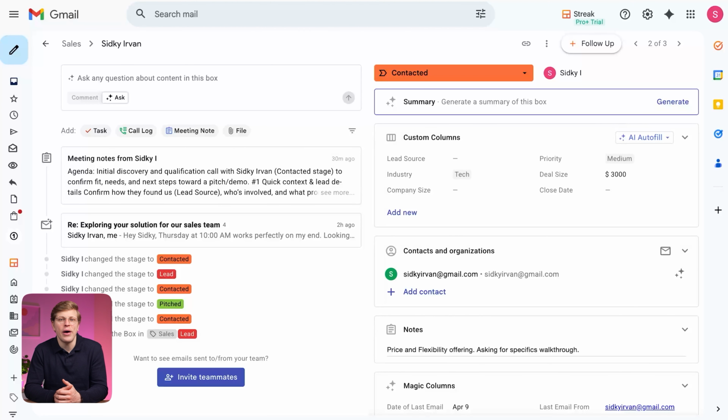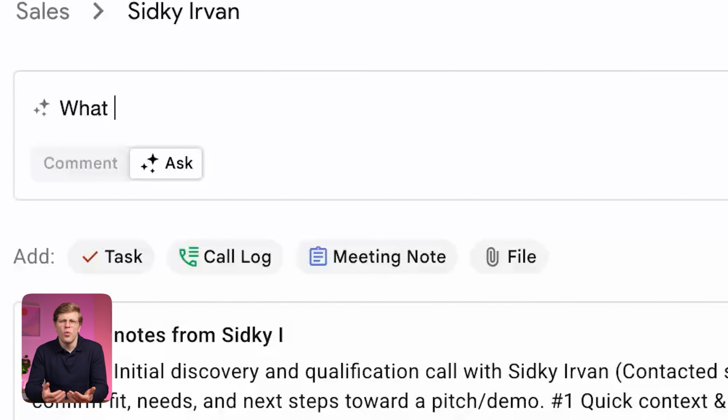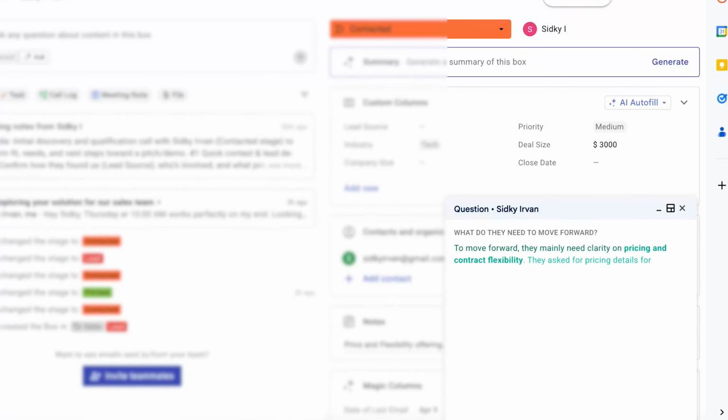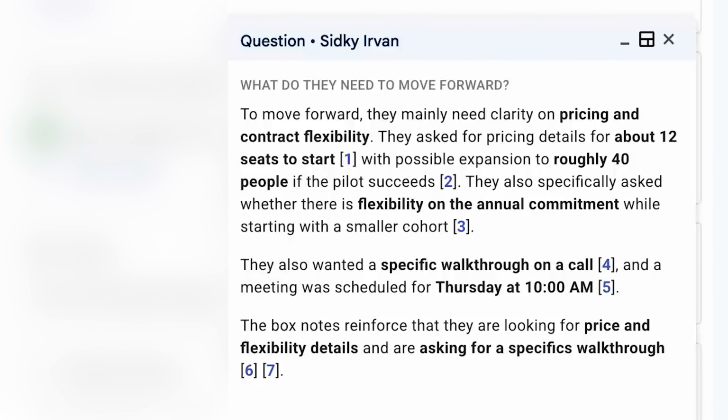Finally, the AI integration has moved Streak into Copilot territory. The Streak AI now handles meeting summaries via your calendar recordings and offers deal Q&A where you can ask, what do they need to move forward, and get an instant answer from your email history. This provides a massive productivity boost. While Streak uses leading AI LLM models, they've tuned them specifically for your Gmail data.